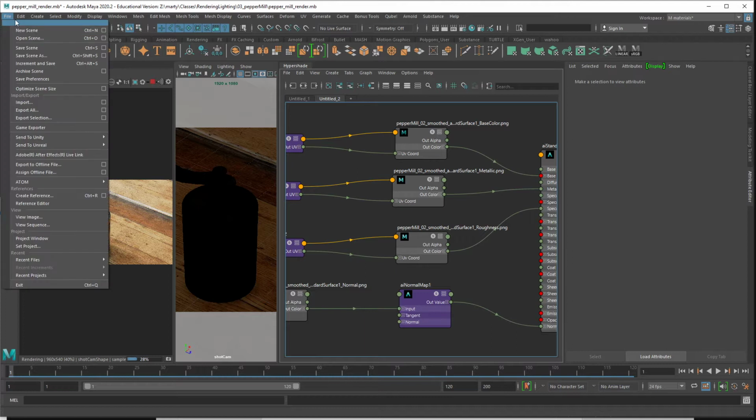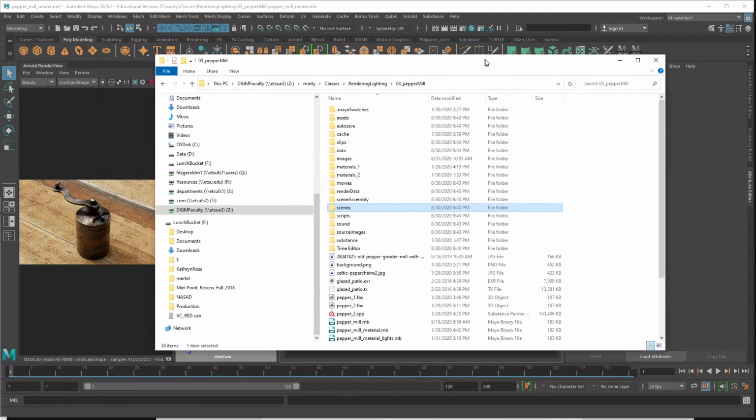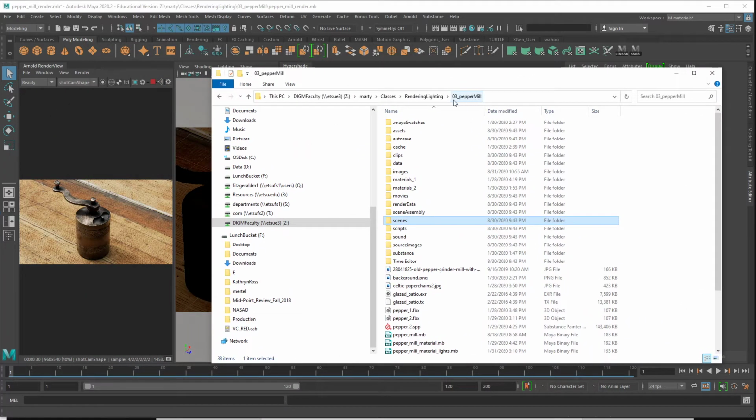So you can tell File, Project Window. And so this tells me that for this particular project, it's in the O3 Peppermill directory in my classes, lighting and rendering, and it's got all these directories. And I can tell if I look in the Peppermill directory, this is my project, and I've got the usual folders here. I've got a scenes folder, an images folder, source images. So this is where my project is set.